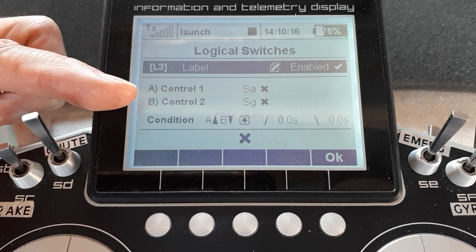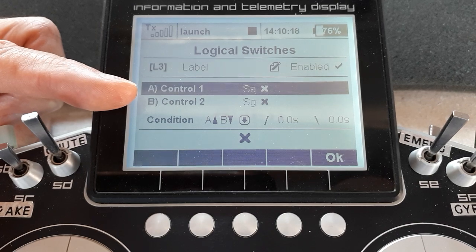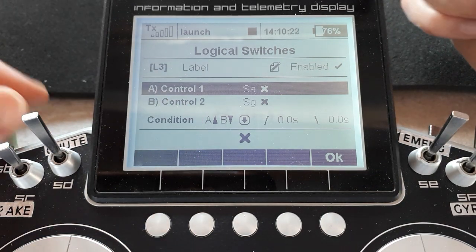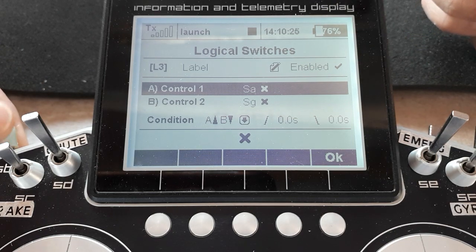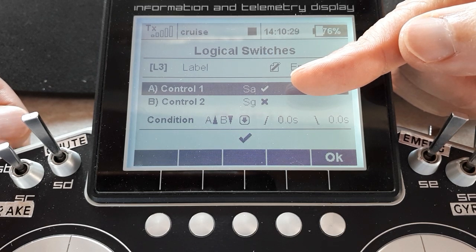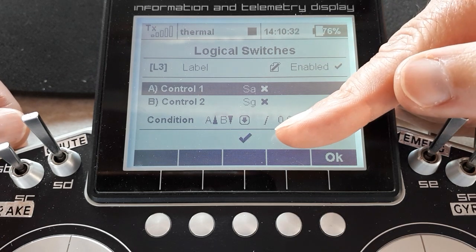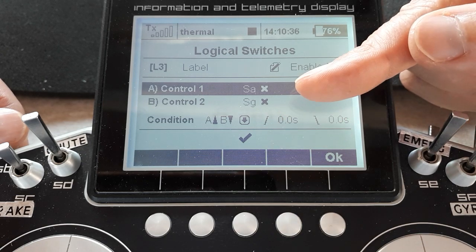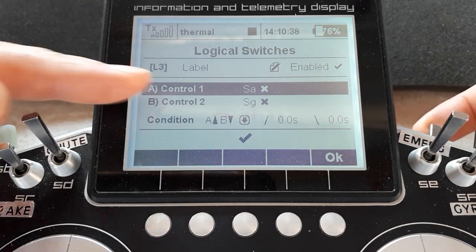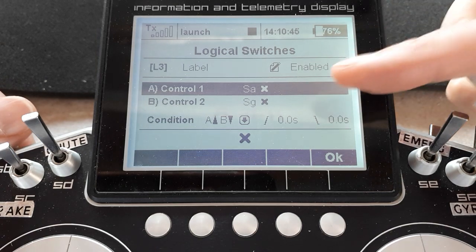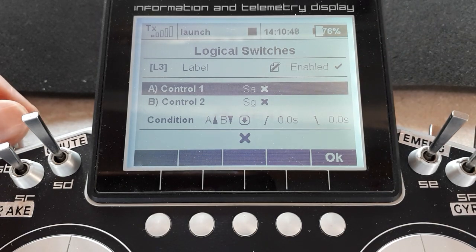Let's have a look at logic switch 3. Right, this time, control 1, which will switch the thing on, is the flight mode switch. So if I switch it to cruise mode, it comes on. Yep, and thus the switch comes on. But it will not go off until I pull switch G, the spring-loaded reset. Oh, now it's gone off. So there we go. We can do it all in one switch.